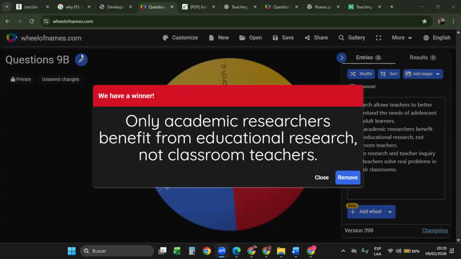It's false because educational research does not benefit only academic research. It also benefits classroom teachers. Okay, Graciela, what happened to your camera? Ay, perdón.